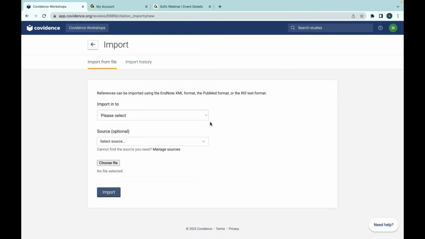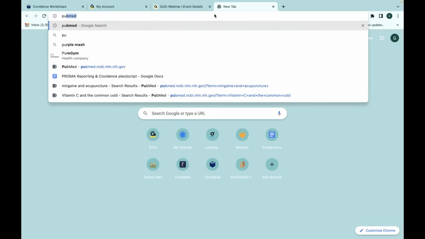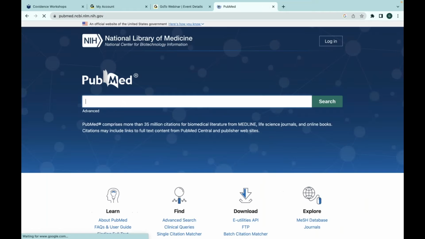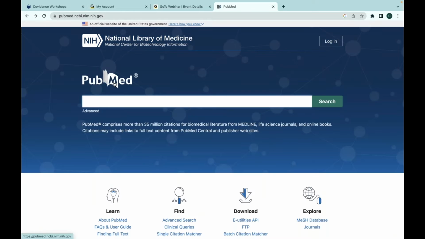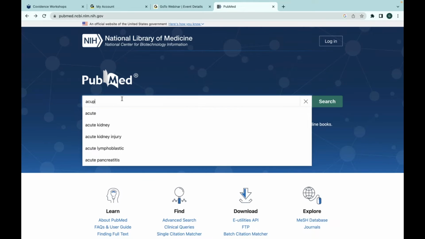Now I will start by demonstrating how to import a file from a database such as PubMed. I will export that file from PubMed and import it into my review. PubMed is again a database that is open access. Of course, if you have your actual search strategy ready, you usually click on the advanced section and enter all the fields from your search strategy. But in this case, we'll keep it very brief and straightforward for the purpose of this demo. I will just use the general search and type in acupuncture and migraine.